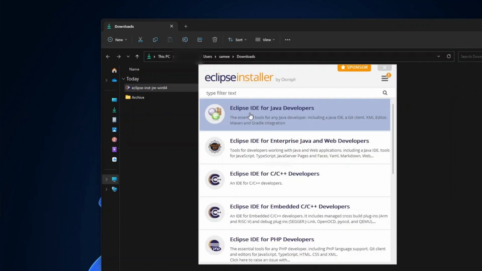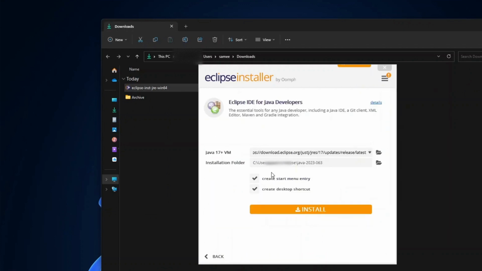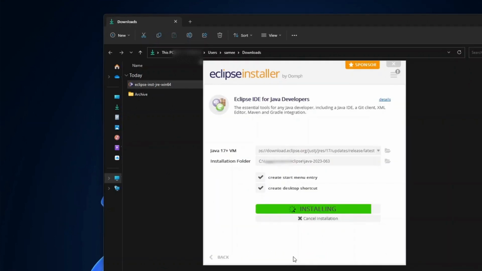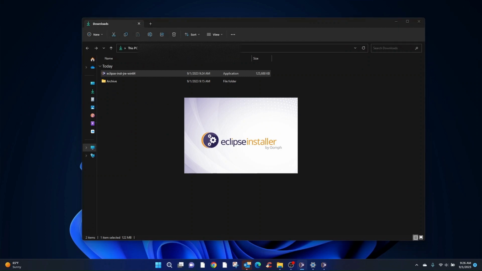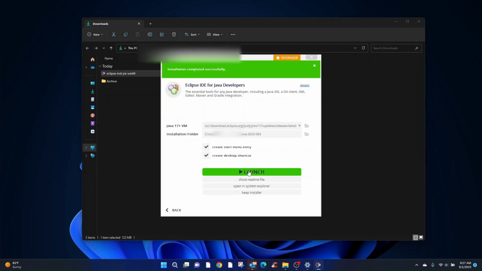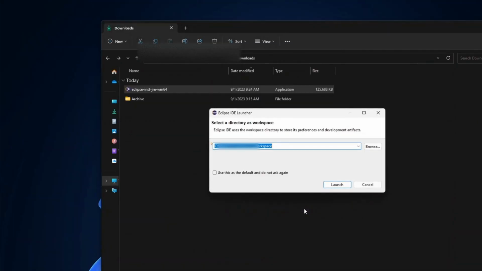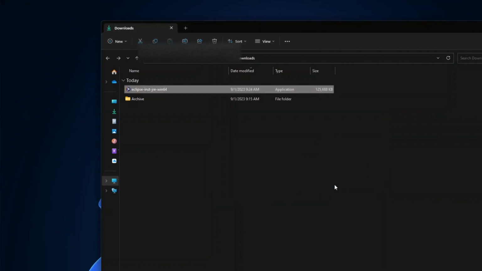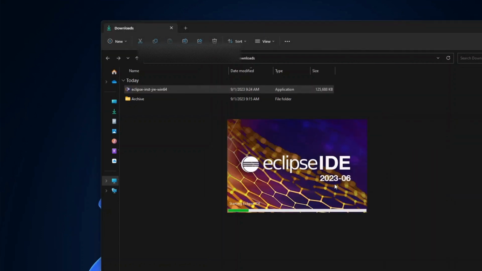Choose Eclipse IDE for Java developers. Then click launch. Select the location where you want your workspace to be. Workspace is a location where all the projects will be created by default.